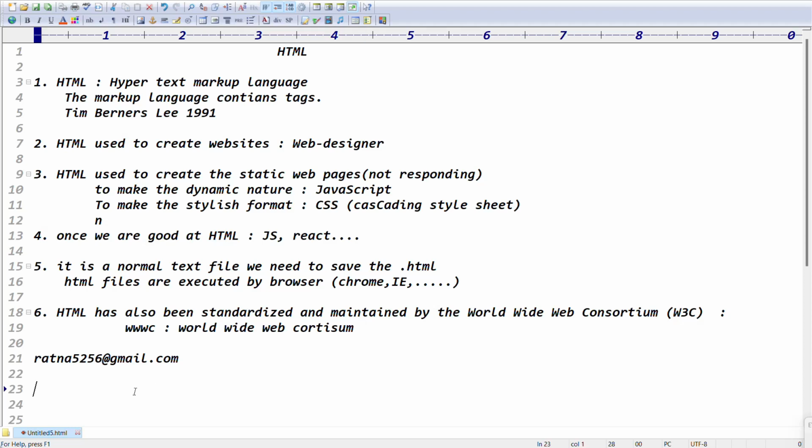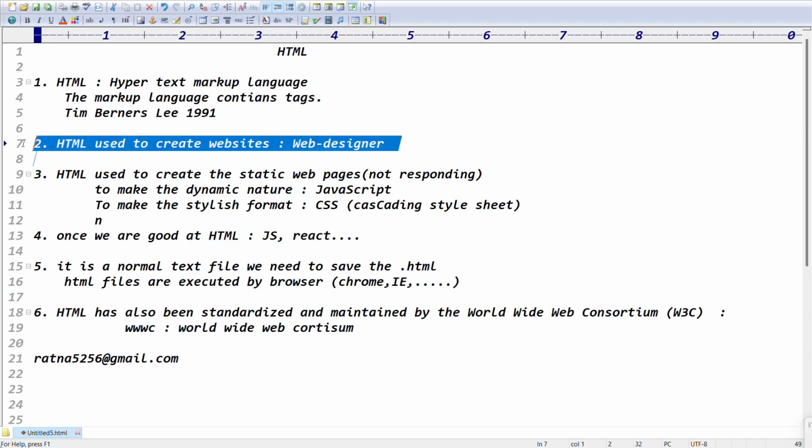Tell me guys, what is HTML? HTML full form is Hypertext Markup Language. It's a markup language, contains the tags. There is no coding part. It was given by Tim Berners-Lee in 1991, right? And second point, HTML is used to create websites. If you want to build your career as a professional web designer, you can go for this HTML.